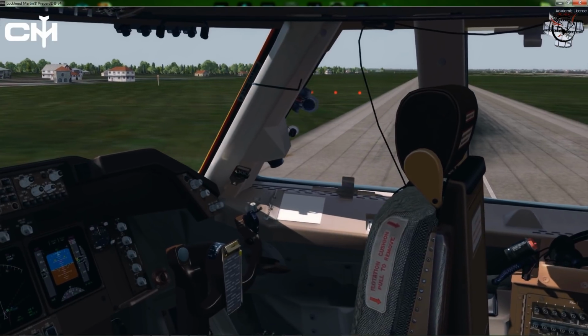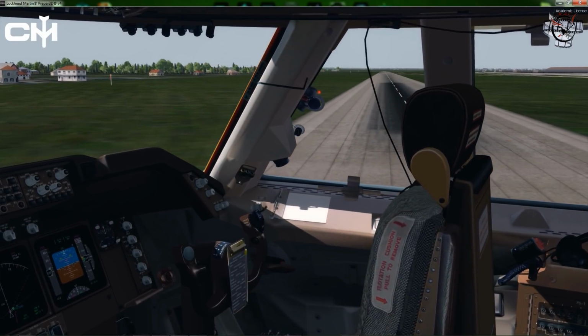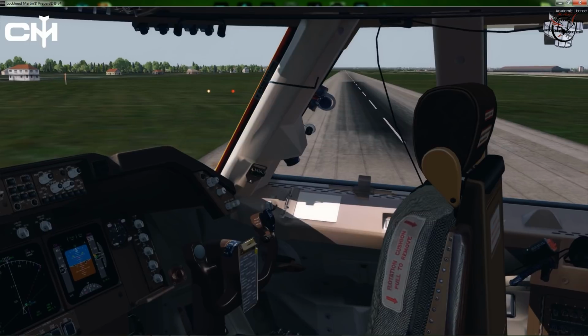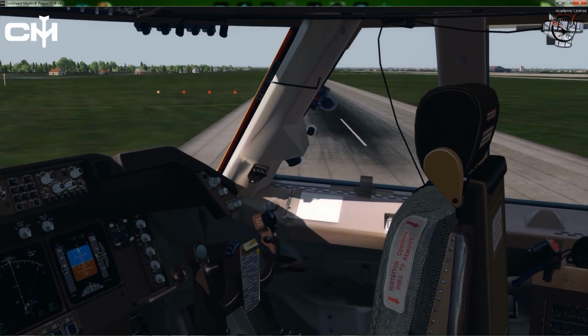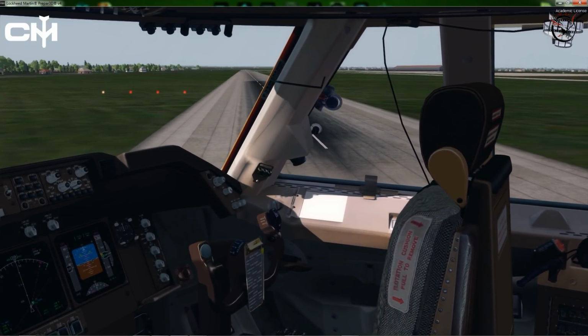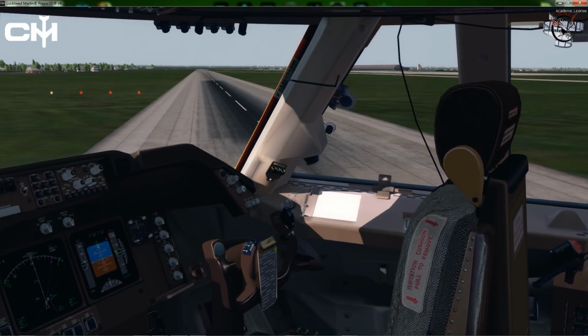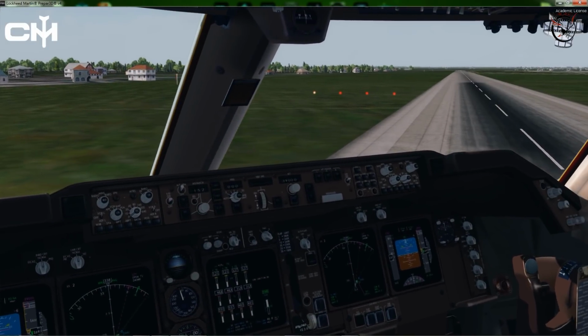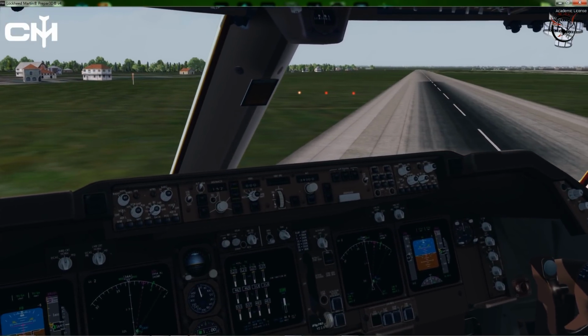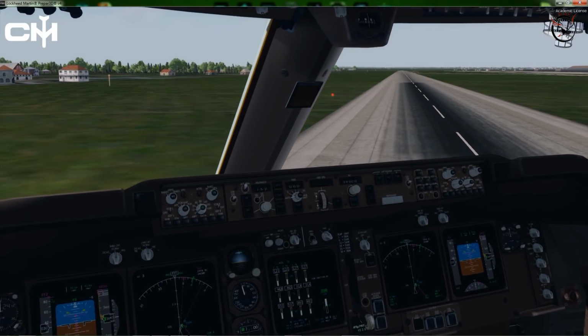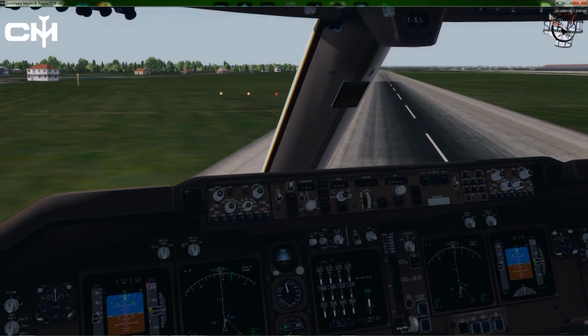I think we've got plenty of runway to work with, but try and get her in here nice and tight anyway. Love how the shadows move across the flight deck there. That's the way it should be. A lot of things I really like about P3D version 4. I'll tell you what I dislike the most about it though. That I have to rebuy a lot of airplanes.